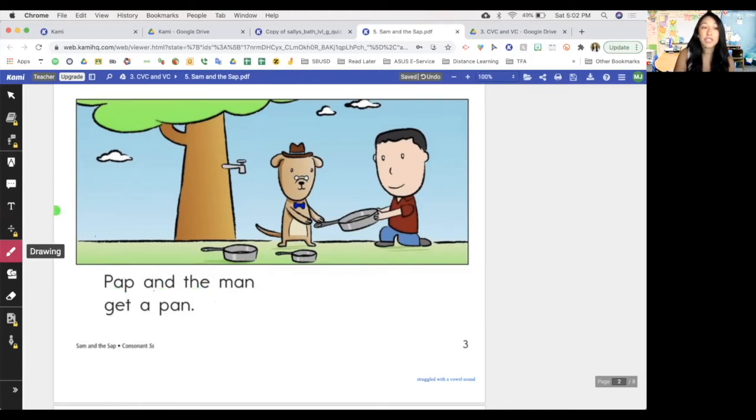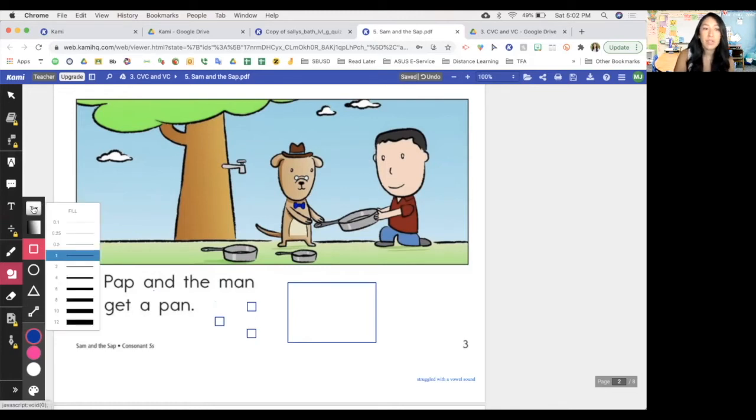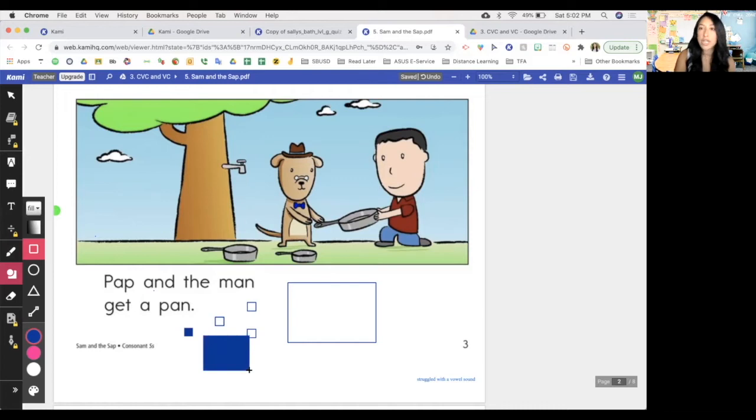Next, we have the shape feature. Here you can pick a color, insert a rectangle. If you double click, it just makes your perfect square. If you want it filled in, you can click fill and then it will give you a full shape like that. Again, you could pick your color and you could pick transparency if you wanted.